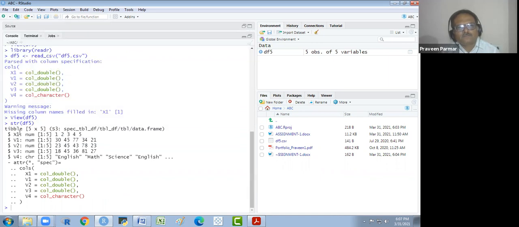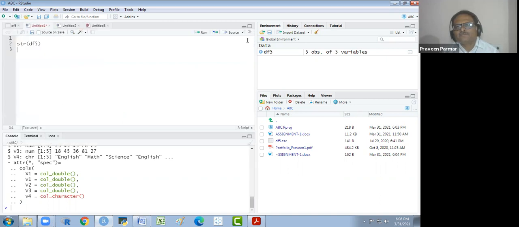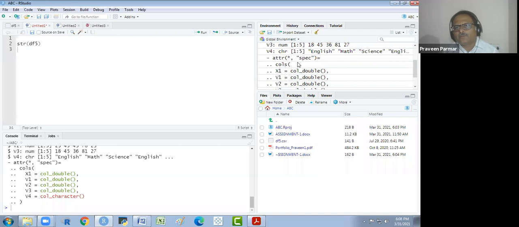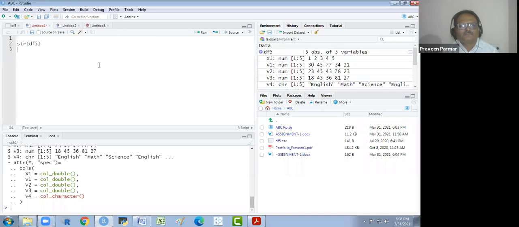Look at it. It is giving me the structure, but it's a table, a 5 by 5 table. Okay. You could see the structure also here. Or if you read it the proper way, it would be better. If you read this file in this way, I will show you.